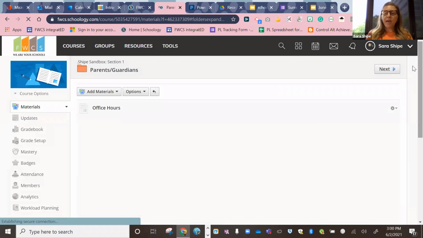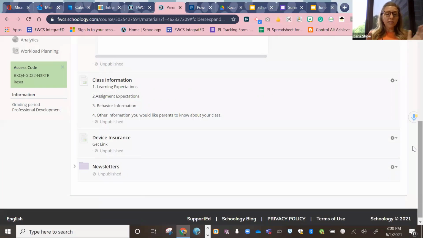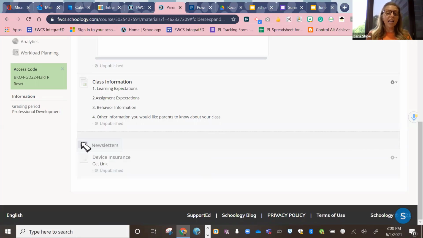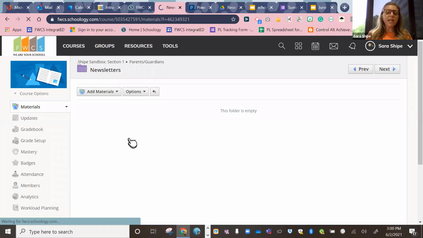And now at the bottom of my page, I have a newsletter folder. If I want this folder somewhere else on my page, I can simply click on the little folder icon and drag it up, so I can move it around on my page as well. I'm going to go ahead and click that newsletters, the wording there, and it's going to take me into that folder. Now I can start to build my content here and share my newsletters with my families.